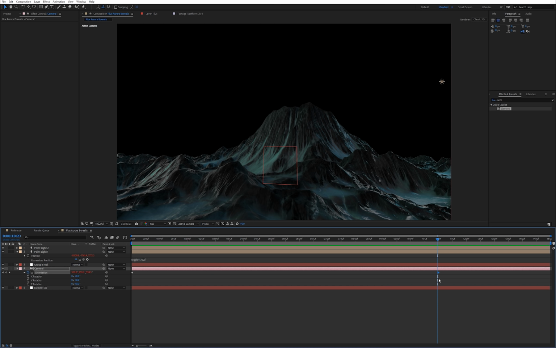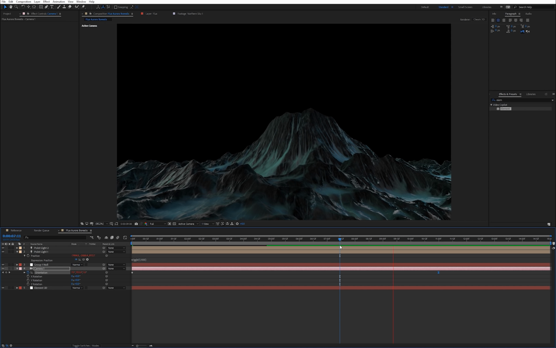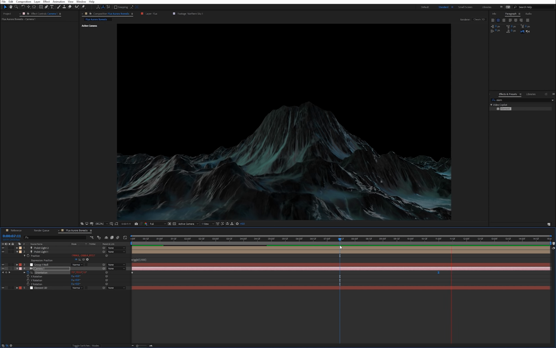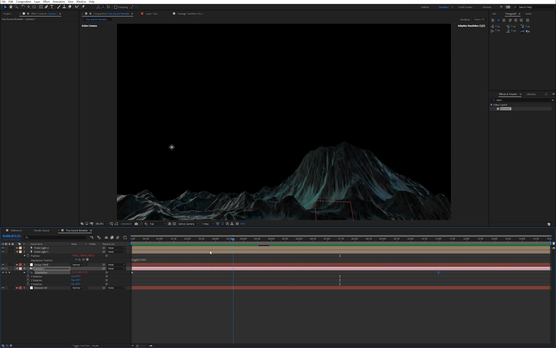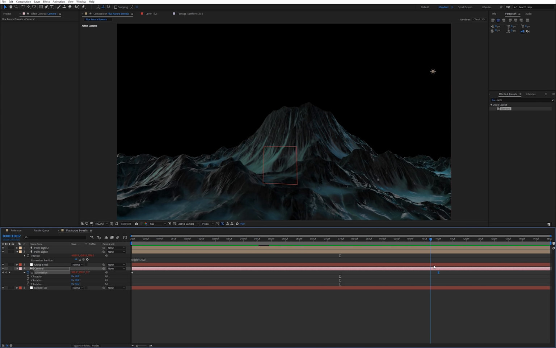So when that keyframe is selected, just hit F9. And when we play this back now, you'll see how it gradually slows down and then smooths out and stops. So I think for our camera animation, this looks pretty good. So let's go ahead and move on to the next step.